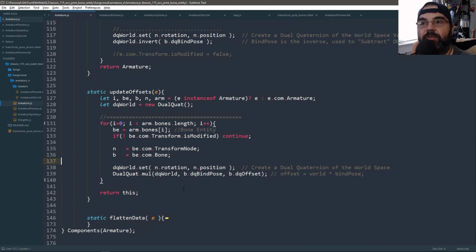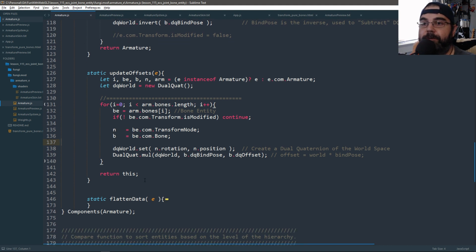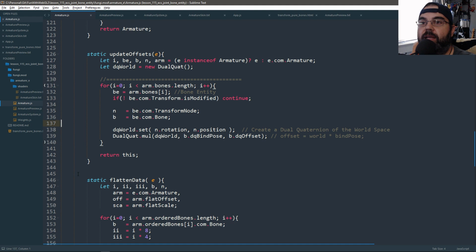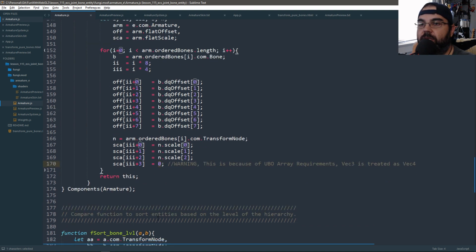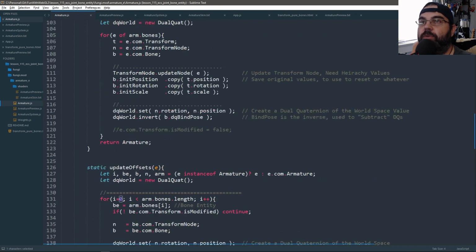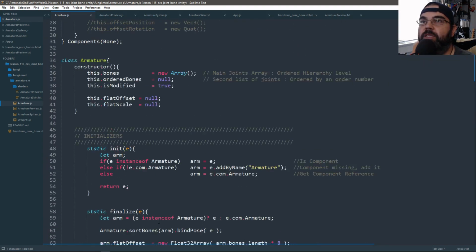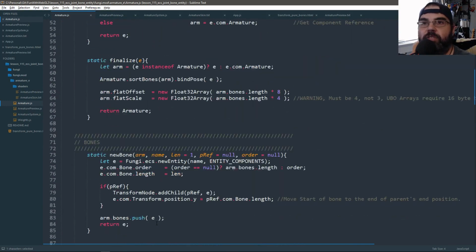This way it takes all the final values and then creates dual quaternions out of it. And flattened data is practically the same thing. The only difference is this. So, and that's it. And again, I got to put that fourth component as 0 because it's a UBO requirement for using arrays. I'm sure there's a video about UBOs, and when we were creating UBOs, I always mention it. So that's armature. Like I said, the armature system has been slimmed down quite a bit.